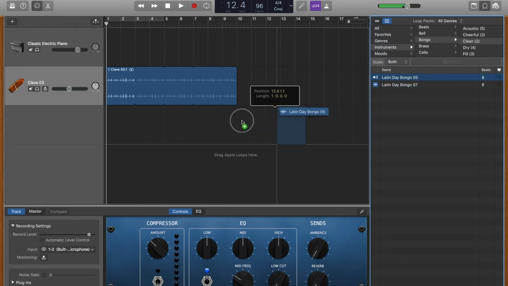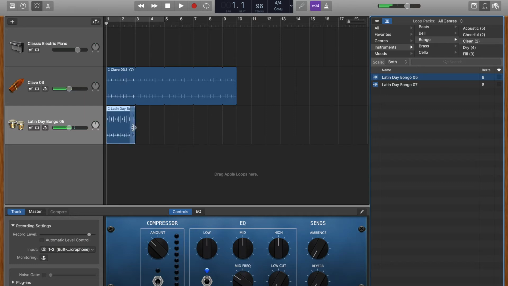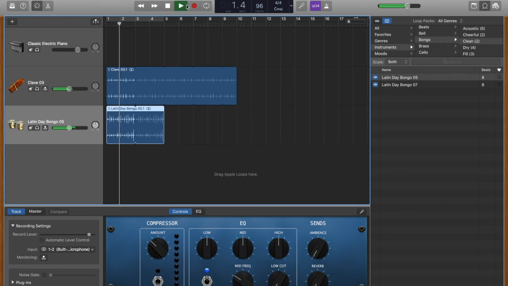So let's drag it onto the track, and let's drag it to be half length. And let's test it. Alright, that sounds good. But there's another way you can search.